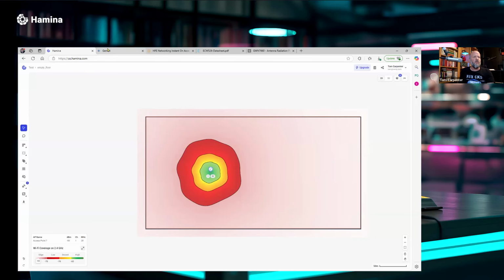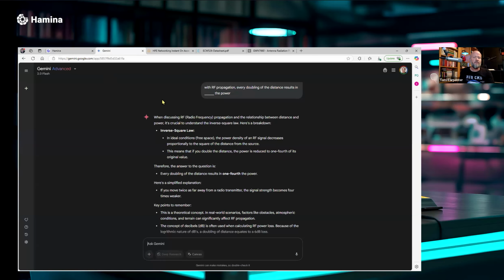So let's get some help from our friend Gemini. Now, with Gemini, if you were to prompt it saying, with RF propagation, every doubling of the distance results in blank the power. And then it goes into this and it says, well, when discussing RF propagation and the relationship between distance and power, it's crucial to understand the inverse square law. Here's the breakdown. In ideal conditions, free space, the power density of an RF signal decreases proportionally to the square of the distance of the source. This means that if you double the distance, the power is reduced to 1/4 of its original value.